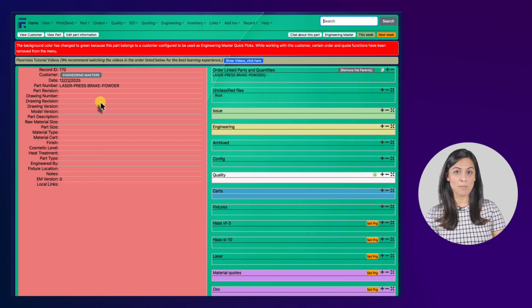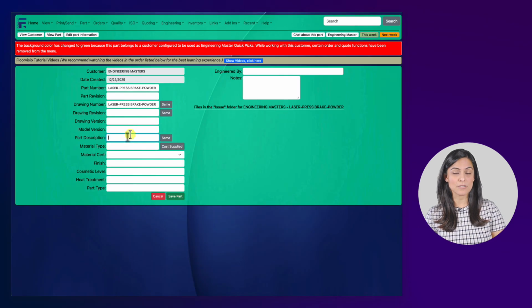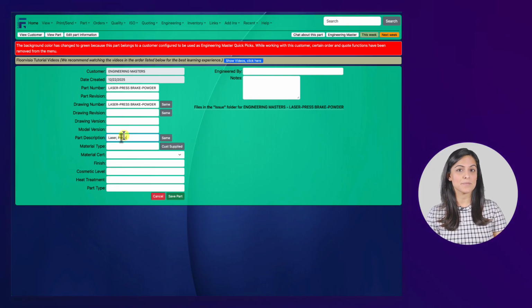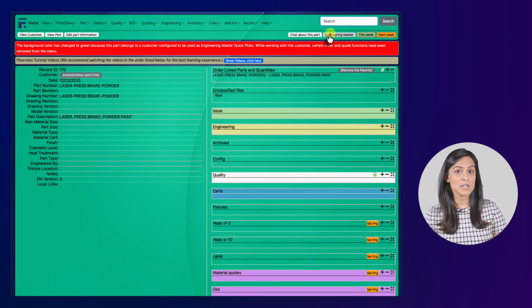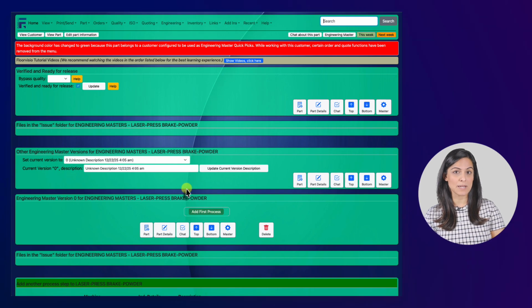We can update the part information. Now the description is what will be shown on the button label for you to click on when adding this template into an engineering master. So we're going to put laser, comma, press brake, comma, powder paint. So that's our description. Now we will create an engineering master for this template.